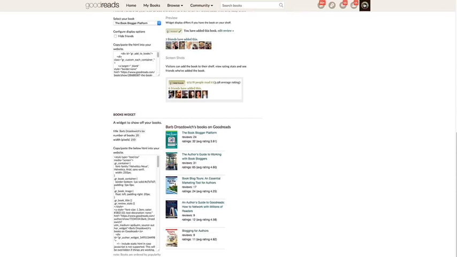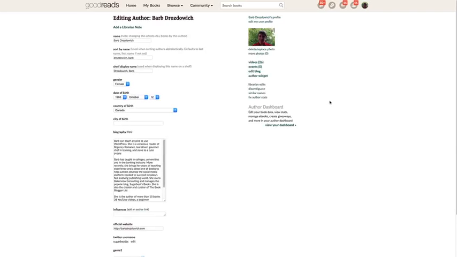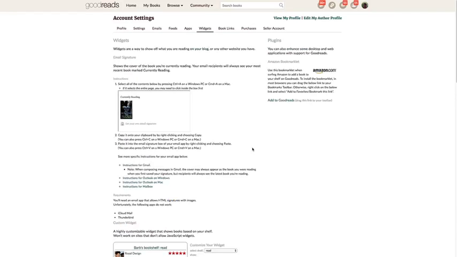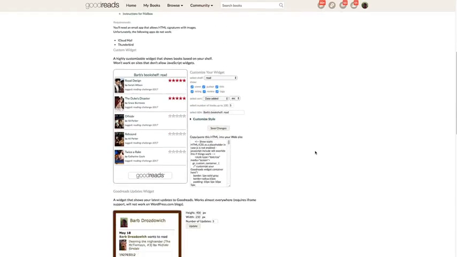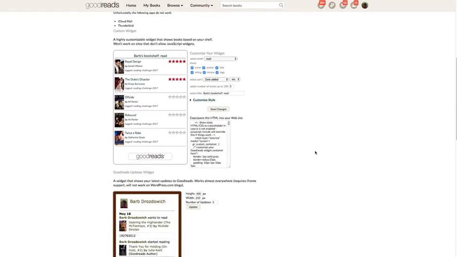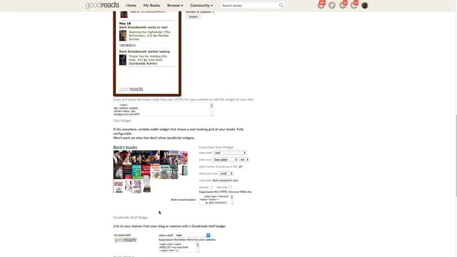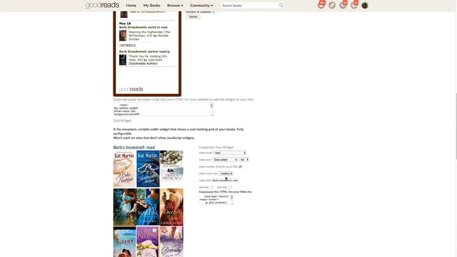So if I click on my little picture and go down to account settings and then edit my user profile, you'll see widgets right here. These widgets are reader widgets, so they are based for the most part on either your activity or on a particular shelf. The one that I really like is this one here, which is just a simple display of books. The books can be either small sized or medium sized.